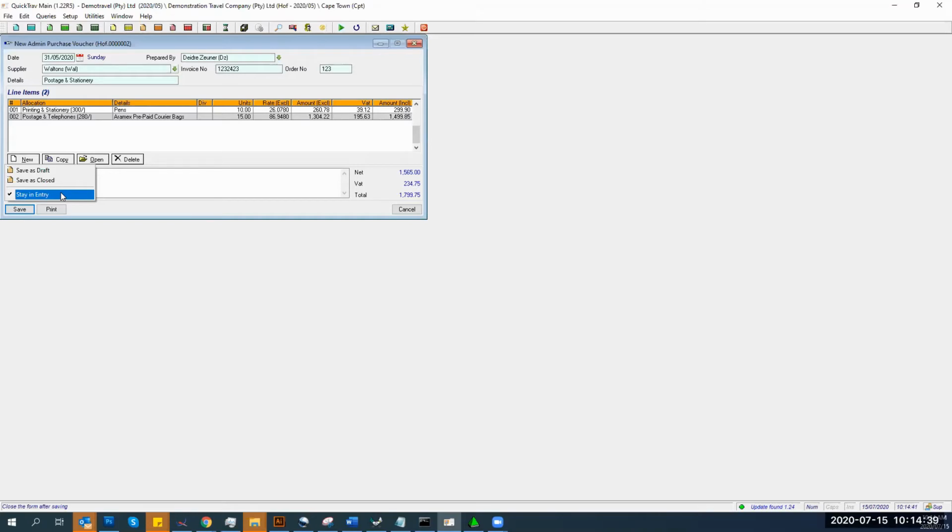And if it's activated, it will literally open up a new purchase voucher for you again. It also applies to journals, receipts, etc. So if you want to continue, you can simply keep that ticked on. Okay. Can you see what I meant? It immediately opened up a brand new purchase voucher for me. Why? Because Stay in Entry was activated.